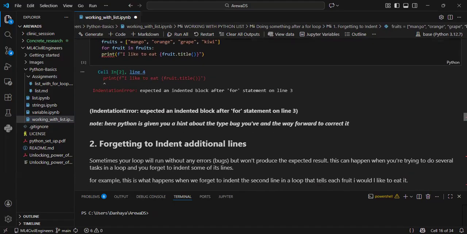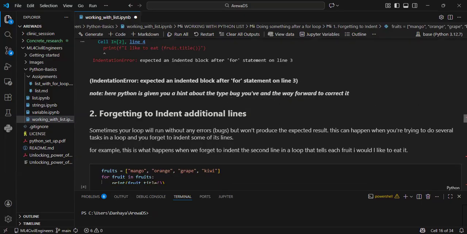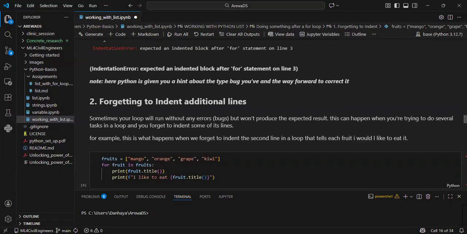Okay, so they say here Python is giving you a hint, you see, about the type of bug you have and the way forward to correct it. So an error is what you call a bug. Okay, so that's the first error. You forgot to indent.